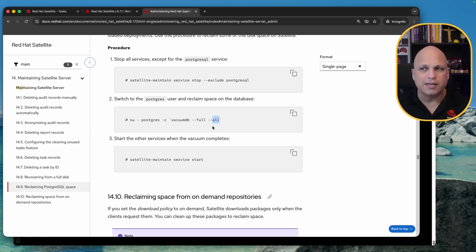Keep in mind that this can take some time. Based on the size of your database, this will not be too fast. It can take some minutes, eventually some hours, but it is something very important and necessary, okay? After that, just restart your Satellite and your machine will be back.